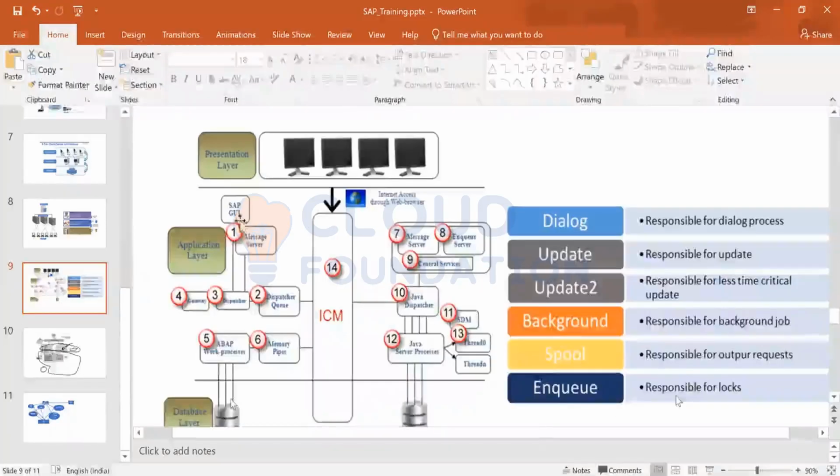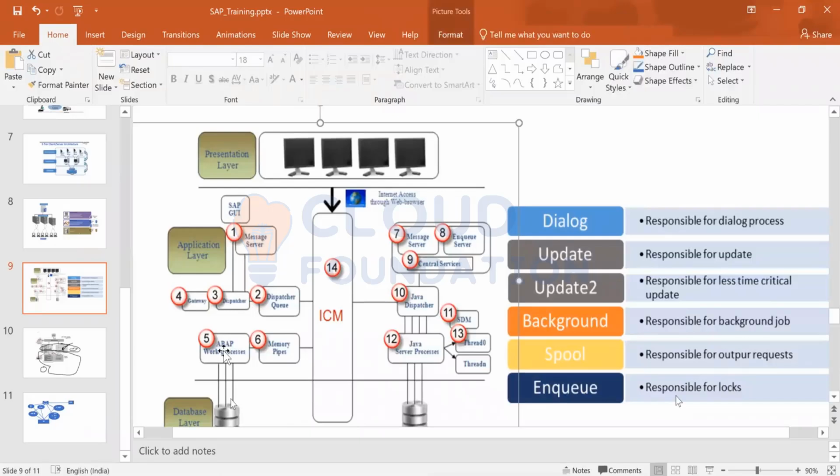So whenever a request comes from the message server, it will be transmitted to the dispatcher queue. The dispatcher is connected to the work processes above. Here you can see, it can check whatever work process is available. It will assign that work process to that user, and that user will start working on that system and fetch the data or insert the data, depending on the request. So the dispatcher is available in all the application servers and is connected to the work processes.